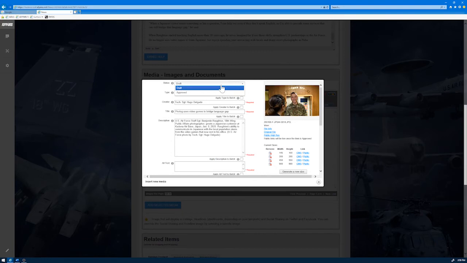So we want these photos approved, so we'll click Approve and click Apply Status to Batch. All of these Apply to Batch buttons will copy whatever is in the window here to all photos. So this is a photo, not a graphic or a headline photo, it's just a regular photo. So I'll click Apply to Batch, same creator, Apply to Batch. And this is actually one of the edits that was made, so it's not Photog, it's Airman. Uses video games to bridge language gap, so I will also apply that to batch.